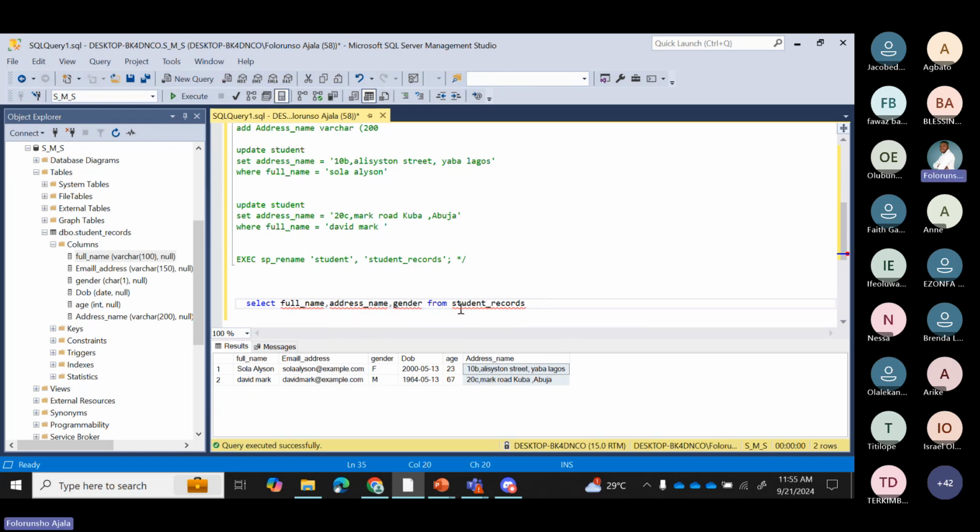So let's just do this one alone. Select full name, address name, gender from student record. Hold on, let me check something here. Okay, now can you see that in your select query, you can arrange it anyhow you want it to be arranged? You can arrange it like that.